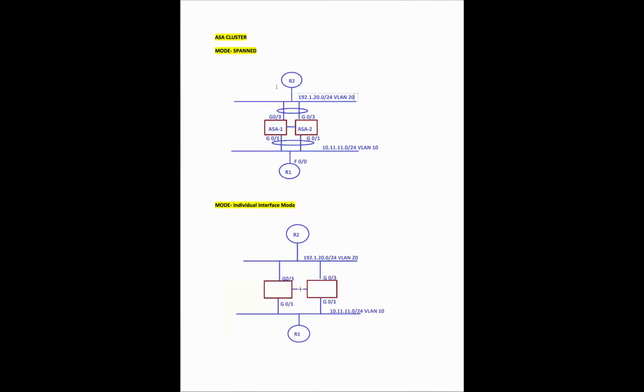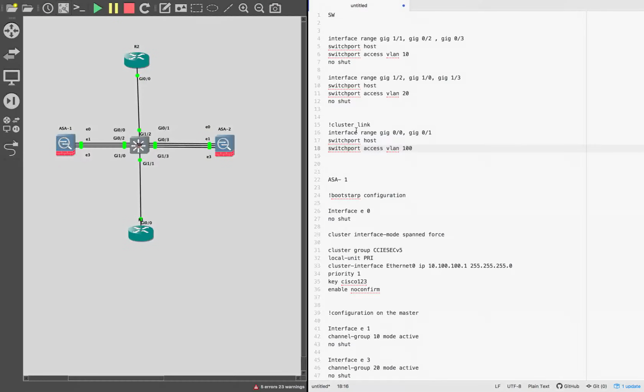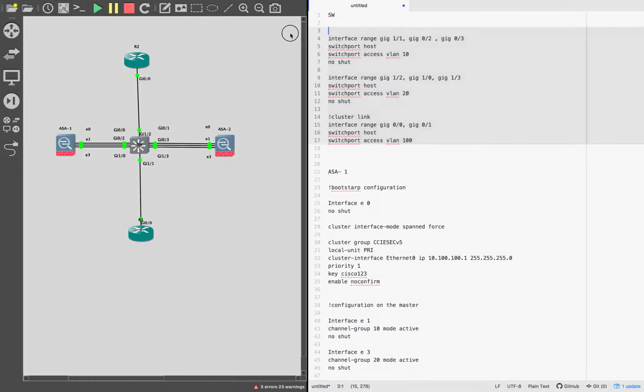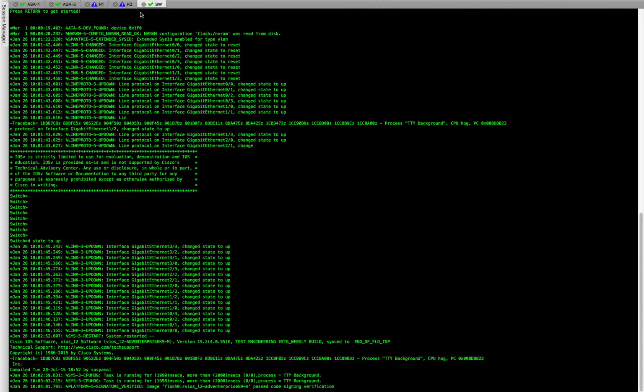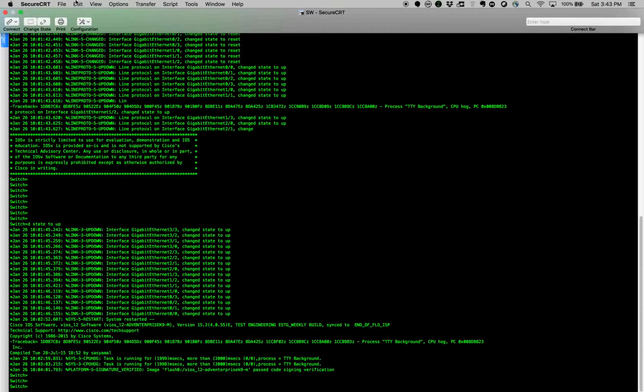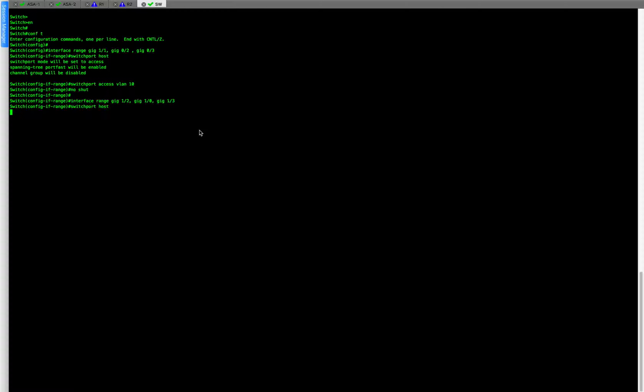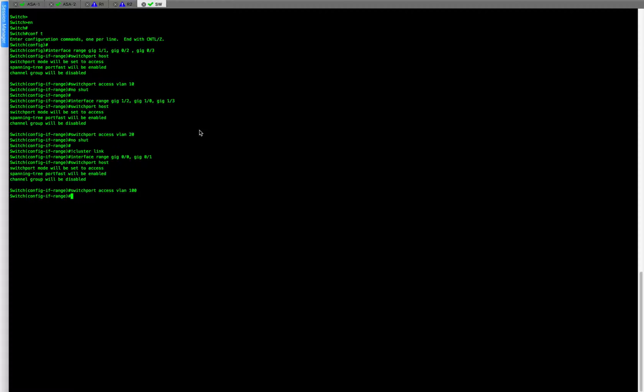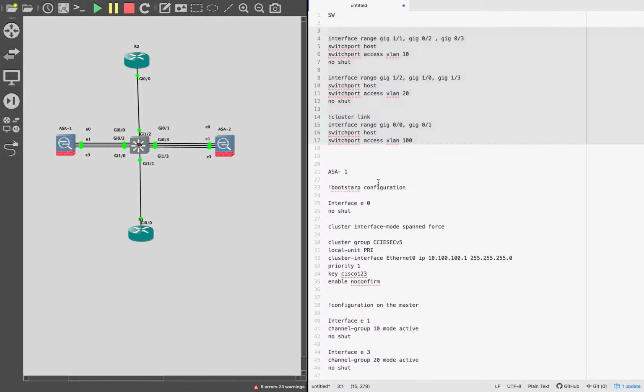We still need the cluster link like how we had it earlier, so we'll retain it. This is going to be the only configuration on my switch. I can actually take this up and put it right away. So this is my switch. Let me clear the screen a bit. Okay, that does look good. Sweet. So that was basically the configuration on my switch.